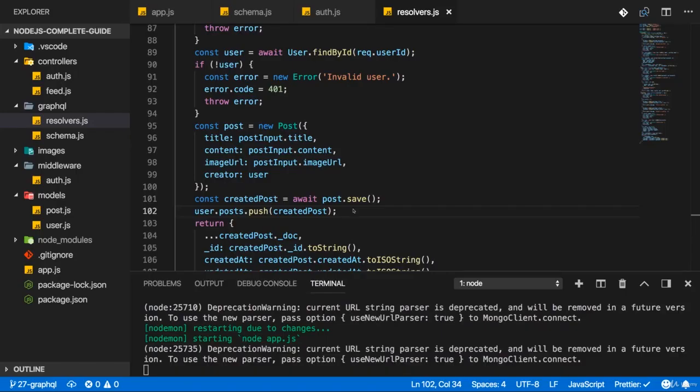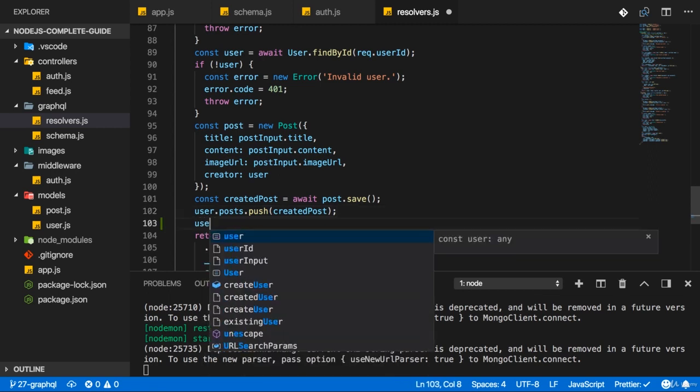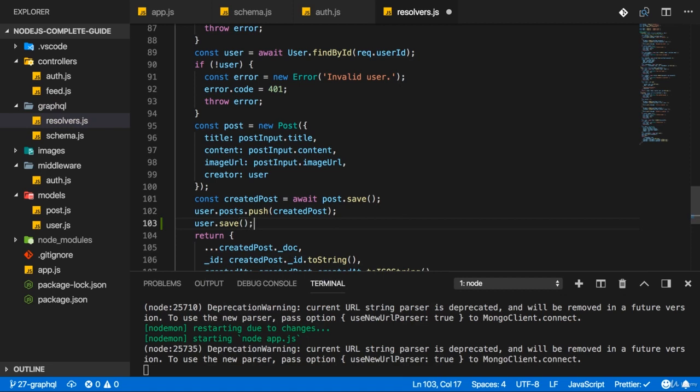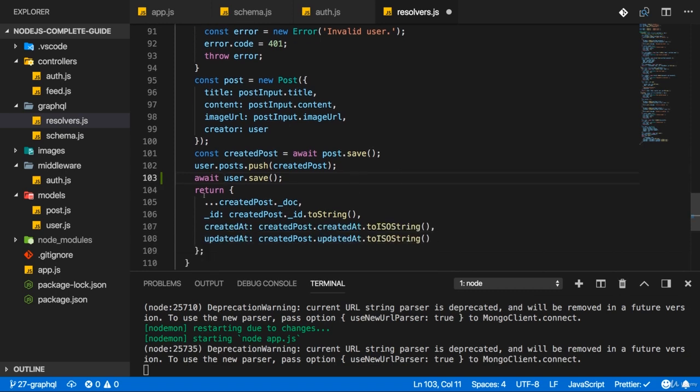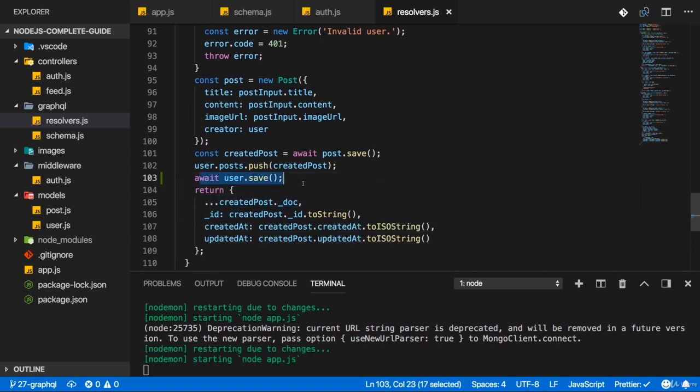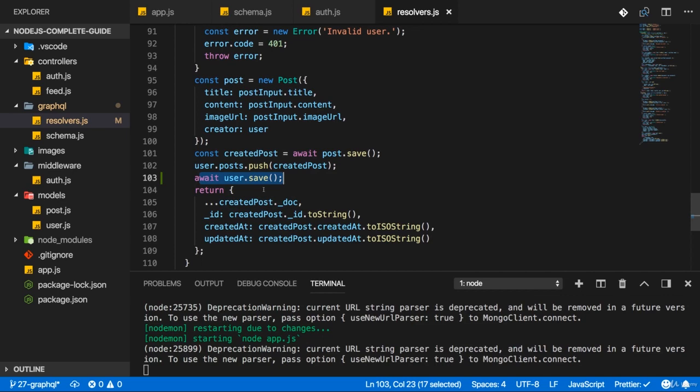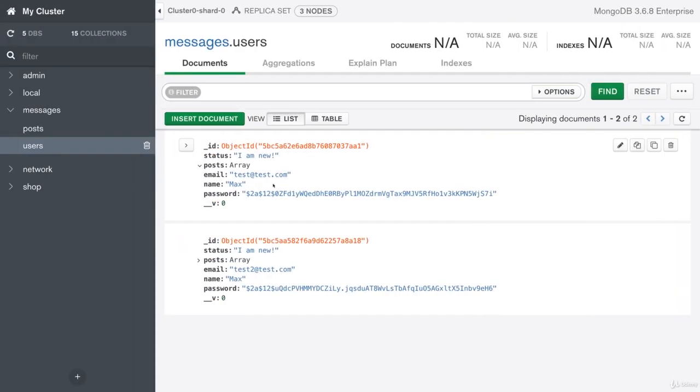Now let's first of all fix the fact that our user does not have the post added to his posts array. The reason for that is that I do push the post here, but of course I forgot one important thing. I never saved that change. I need to call user save here, and I'm not interested in the result, but I certainly want to await it nonetheless, so that I only return after this has been done. So this is one important change, and this is only one change we need though.